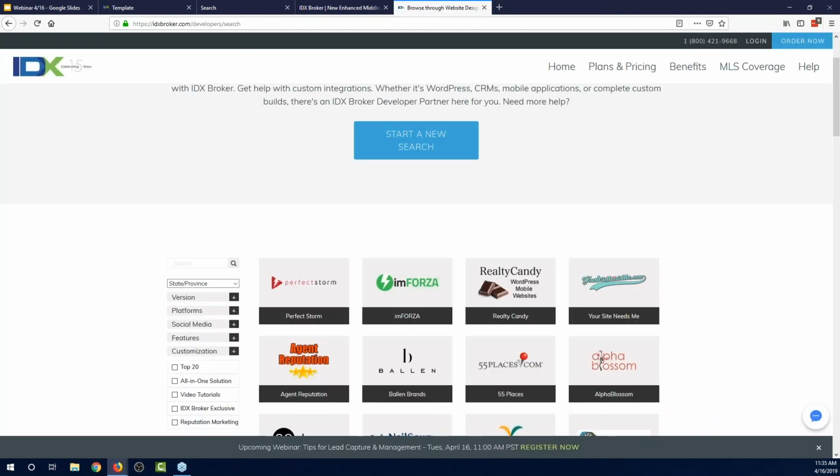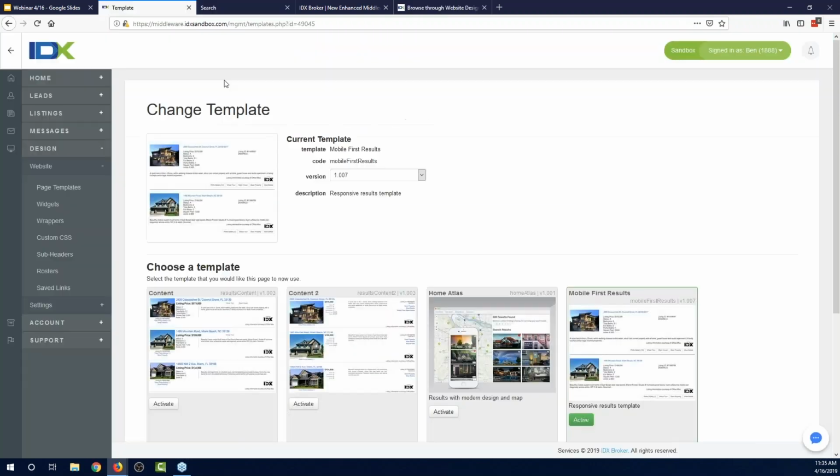Sandy, to answer your question, in terms of an overall template to use, the mobile first is the one I recommend if you just have a Lite level account. That's going to be standard across, and any of these mobile first templates are going to be on accounts that have Lite or Platinum. But with the Home Atlas template, if you have a Platinum level account, I definitely recommend using that. Let me show you here.